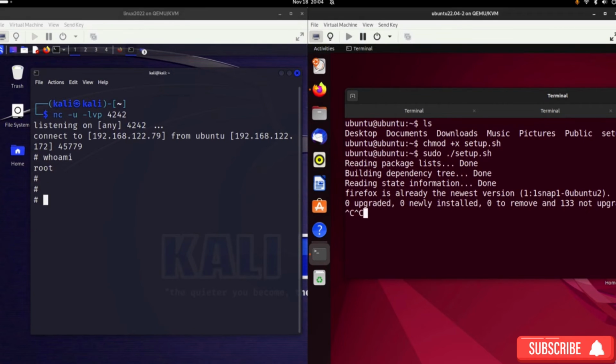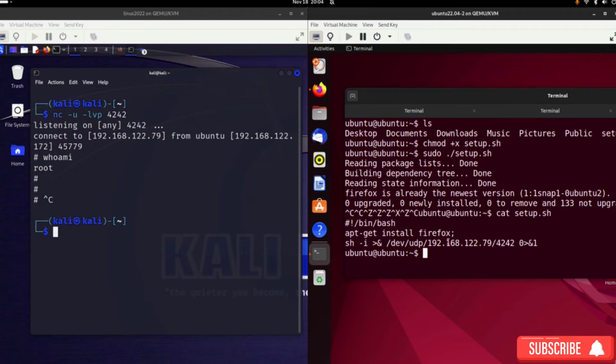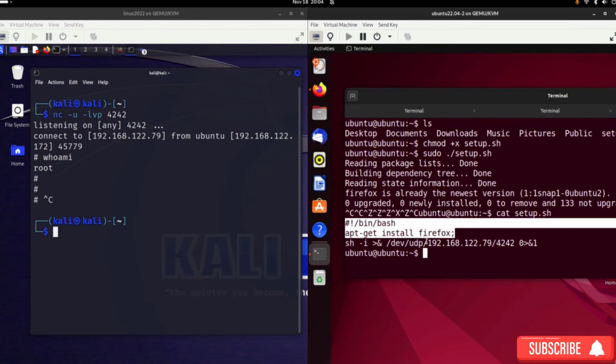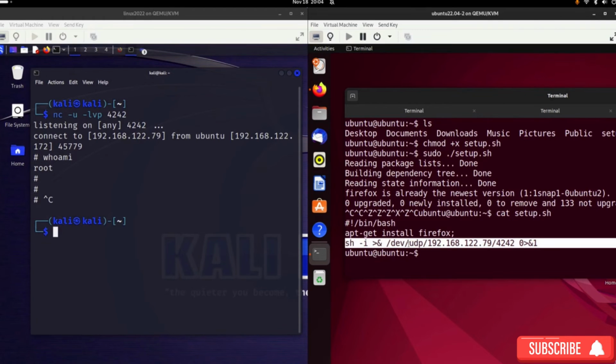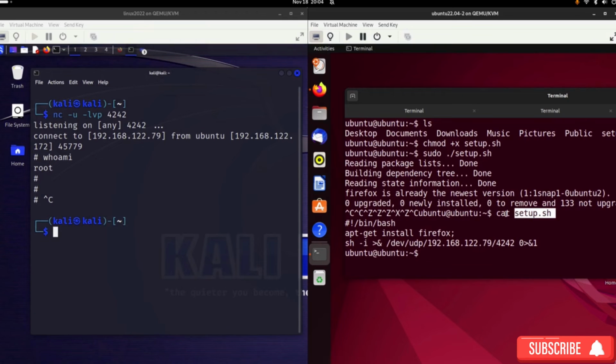So let's break that action down here. And if I output that script, you'll see first it is just a regular bash script. It is just installing Firefox. But then there's an additional line here that starts a reverse shell. Now, with the website before, you saw that you can write a reverse shell in many different ways. So it can be really sneaky inside an installation script of anything.